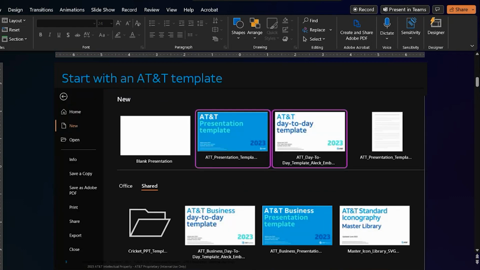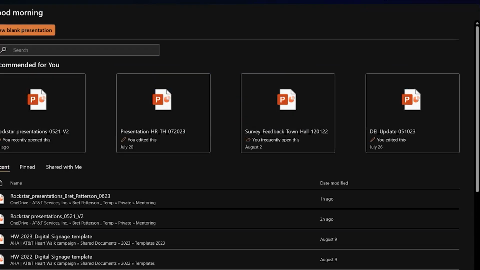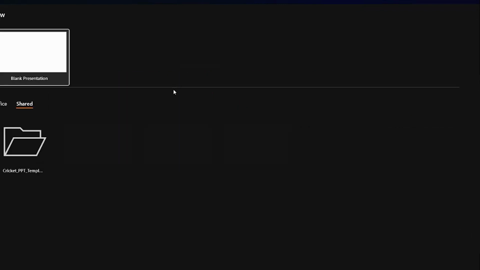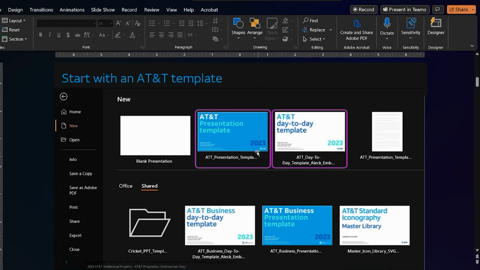So the first thing I'll do is the AT&T templates. So if you go to new in PowerPoint, it takes a minute, but you can see they're kind of starting to load here, but they'll eventually load. And there's two different templates, right? There's this presentation template, and then there's the day-to-day one.